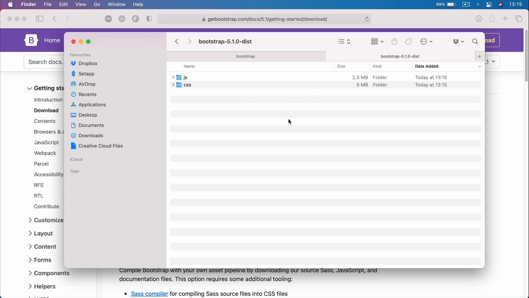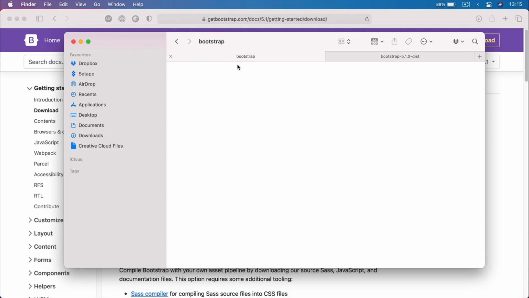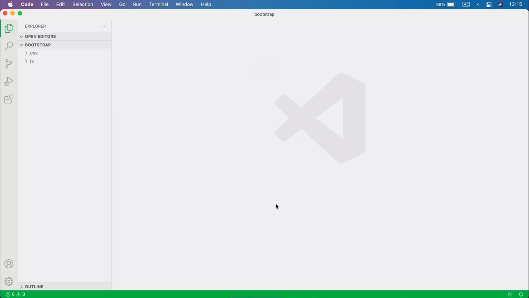Now this downloaded an archive called Bootstrap 5.1.0 dist. From inside the archive, we'll just copy the JS and CSS folders and we'll paste those in our own working directory. Here, I just have a folder on my desktop called Bootstrap. Next, I'm going to open up this folder in my code editor. I'm using Visual Studio Code here.